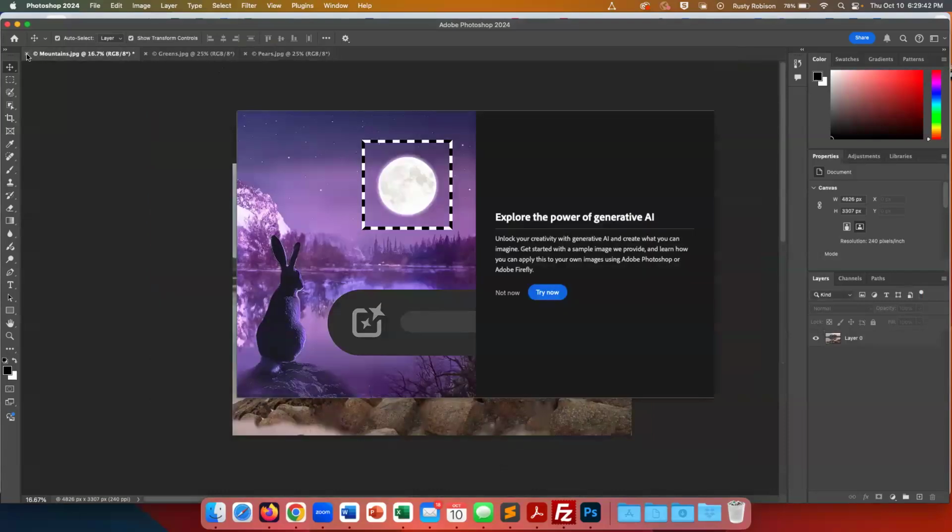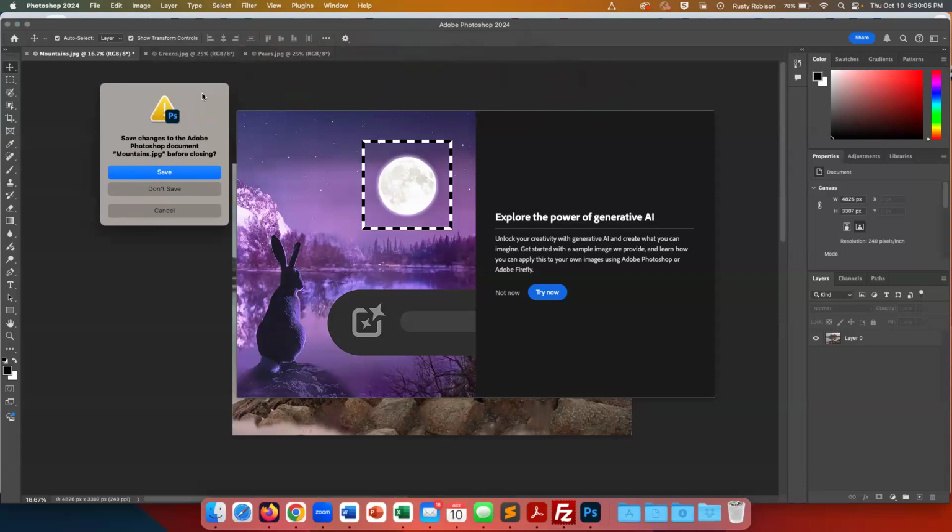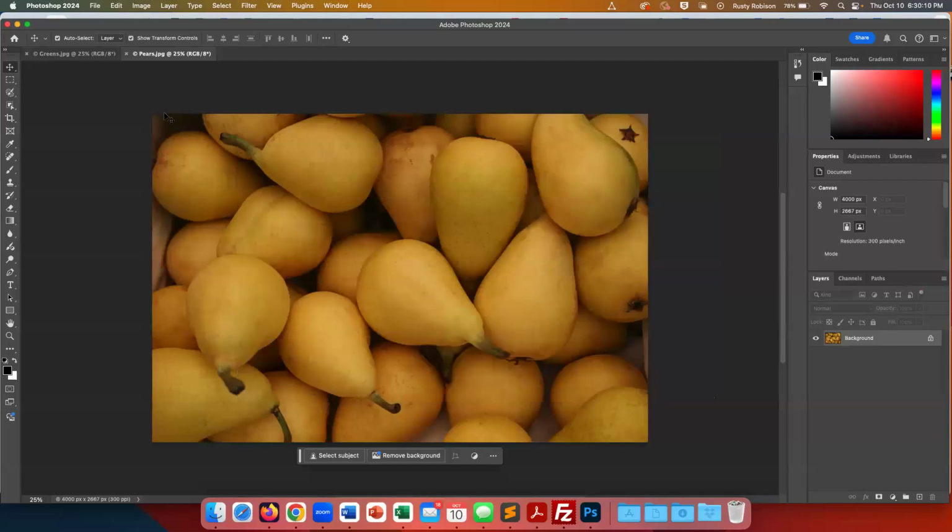Okay, so now I've got my greens and my pears. I'm done with mountains. I'm gonna get rid of that. No, no, no. What do you want from me? What? Really? What does it want? I don't understand. It's not letting me. Oh, this was hidden behind. Okay. All right. So I've got these two.